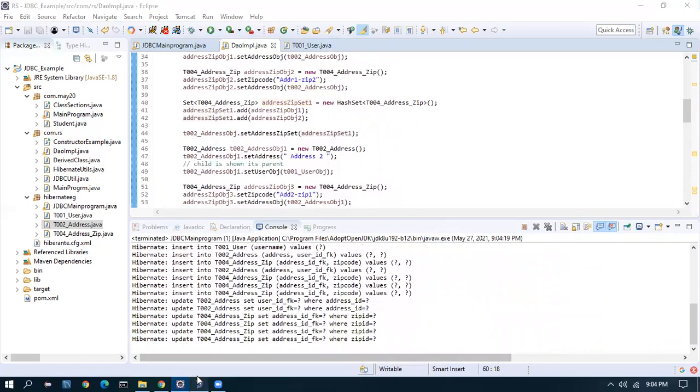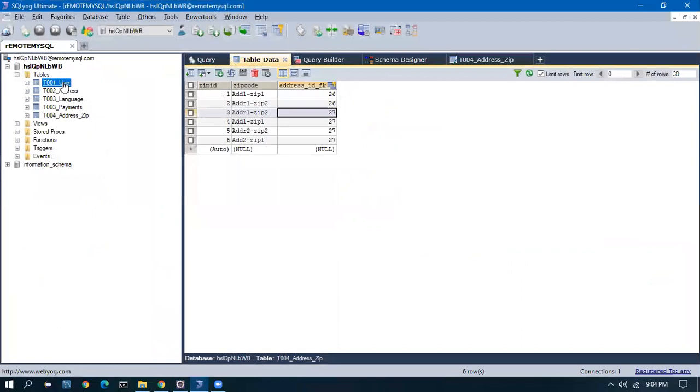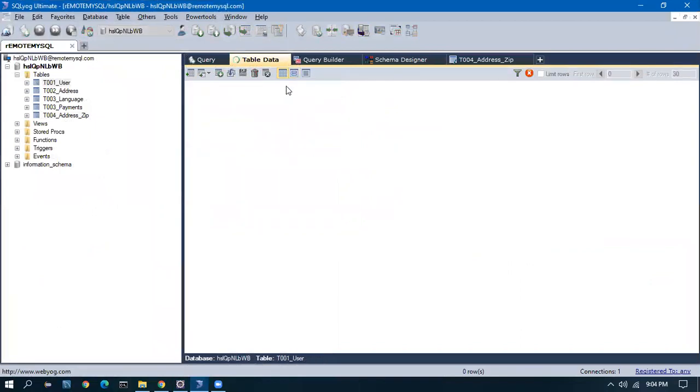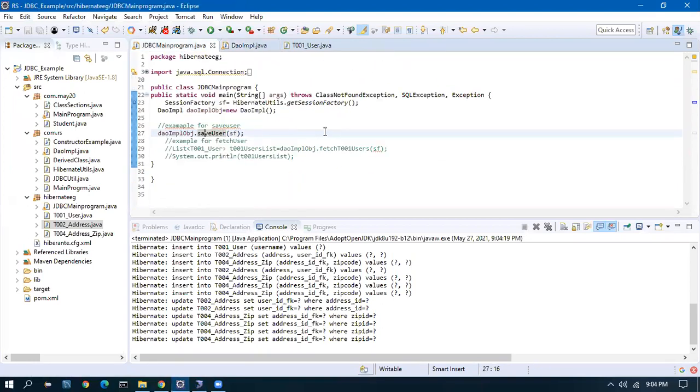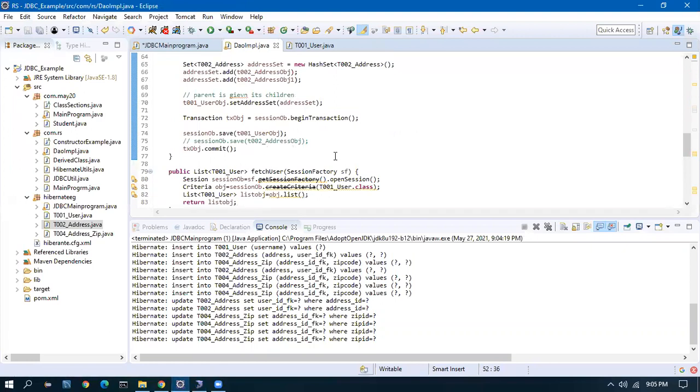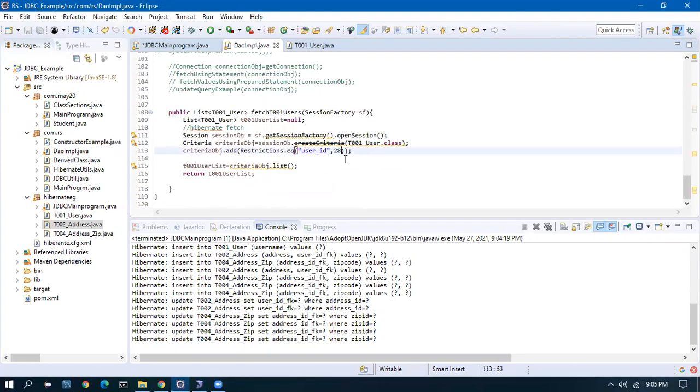Okay. Now if we go, you can see here, the latest user will be 29, I guess. And that should have two addresses. Each address should have two zips. If I give 29 here, I will know.